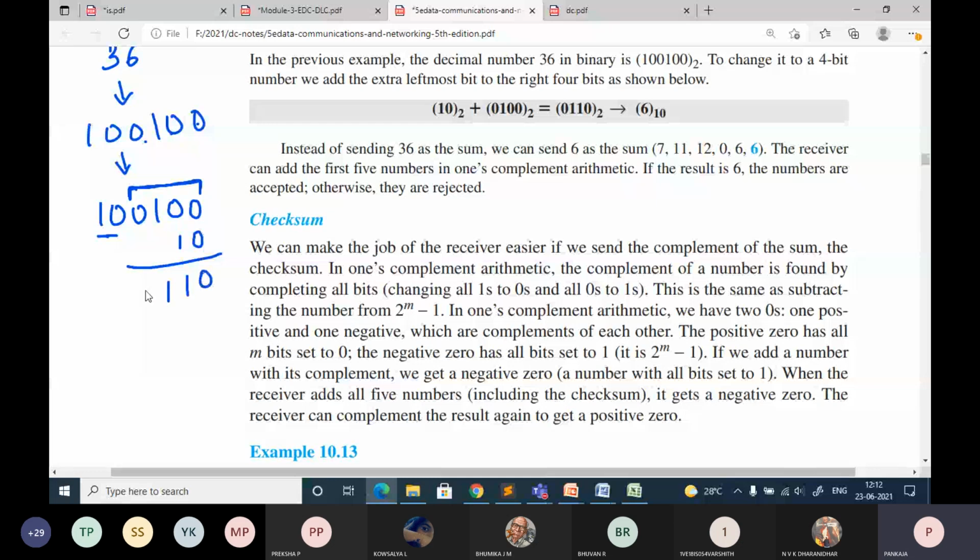This is the result after converting the 6 bits into 4 bits. What is the result I got? It is 6 in decimal. So when I convert 36 into 4 bits, this is the result I got. This is a very important step in a checksum.